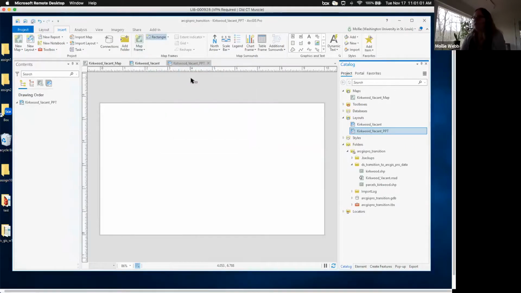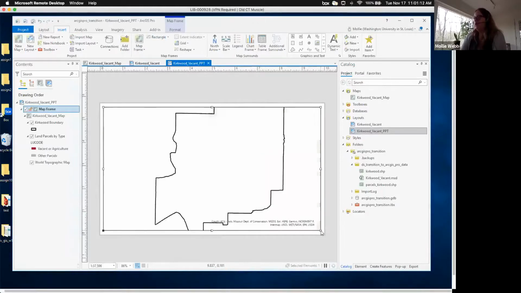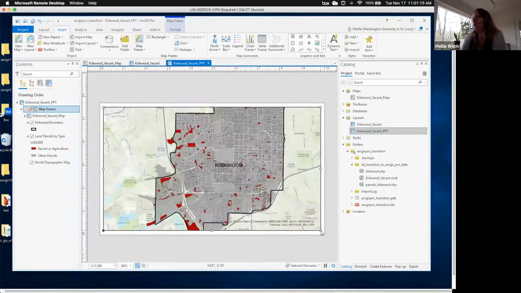Okay. And so when I do that, now my cursor has become this little plus sign. And so what I'm going to do is click and drag and draw a rectangle where my map frame is going to show up. So after I make that rectangle, now in my PowerPoint layout in the contents pane, I've got this map frame that has the Kirkwood vacant map in it and all of the layers associated with that map.